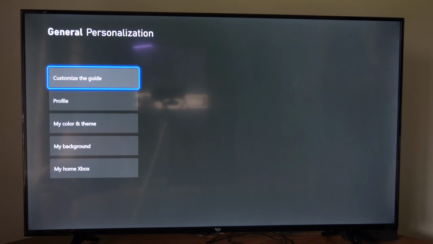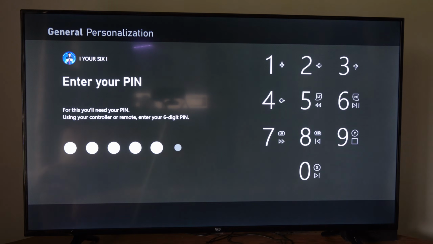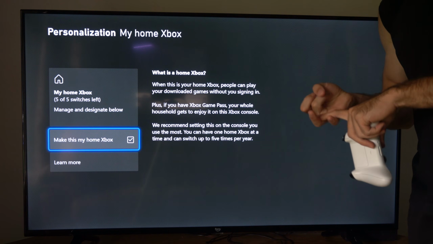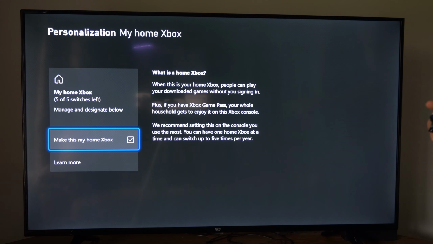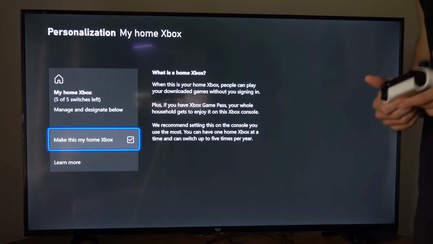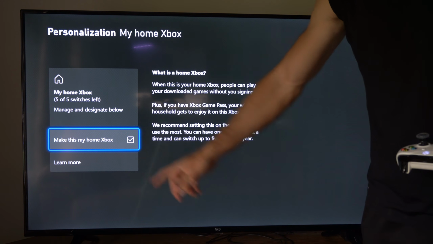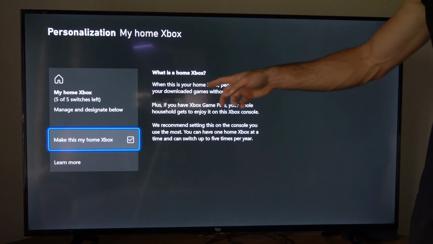Personalization. Then go to My Home Xbox, and select this. Now you'll want to sign in to the account you buy your games on, and then the account you have Game Pass on. And all other accounts that your Xbox is set to home to will now share Game Pass. So make sure this box is checkmarked, make this My Home Xbox, and this says, what is Home Xbox?